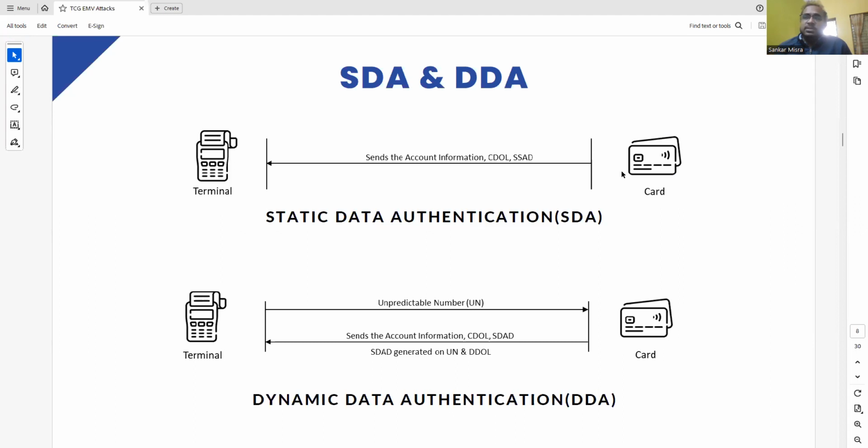So as you can see, this is a very attack-prone system, because someone can intercept the communication between the terminal and the card and steal the signature, and present the signature in any place and make the terminal believe that it is the actual card.